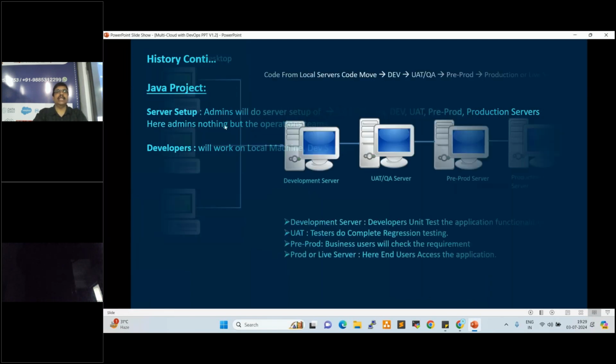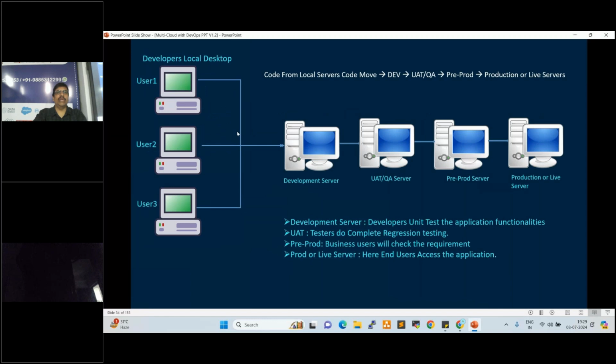See here, three developers are working on their local workspace, local systems, for example on an application development. They develop the code, modify the code, and test the code. Once development is completed, they move the code to integrated servers like development servers, UAT or QA servers, pre-prod servers. Finally, the code will be moved to the production live environment. What is development, UAT, pre-prod, production? We will see that practically.